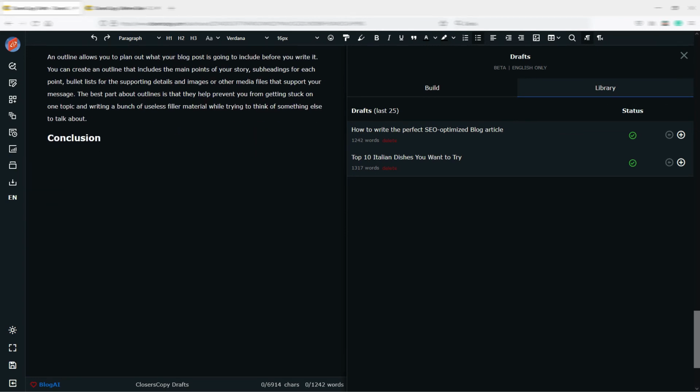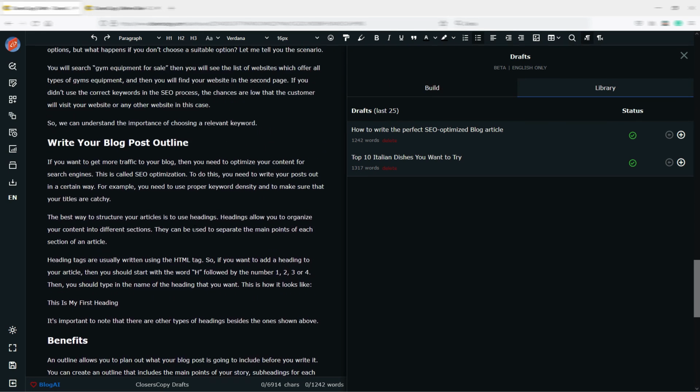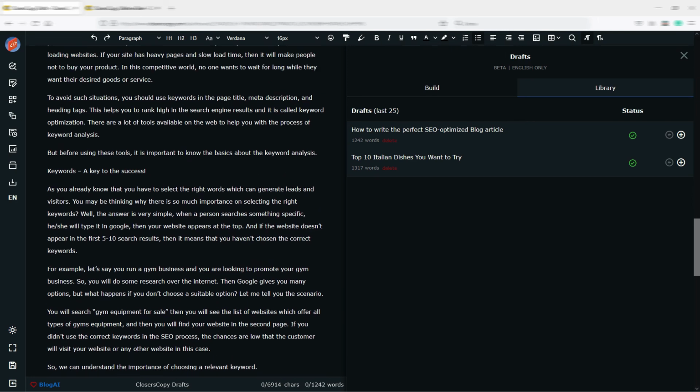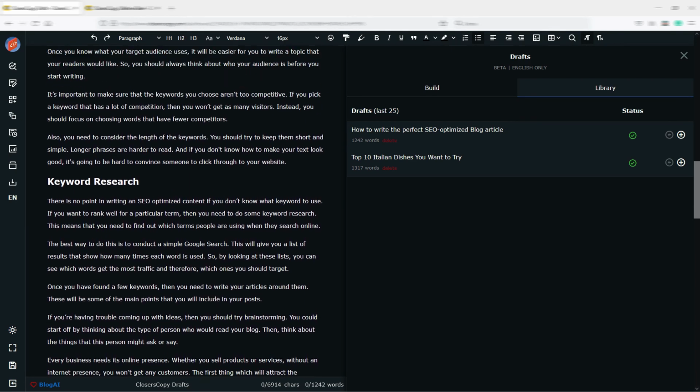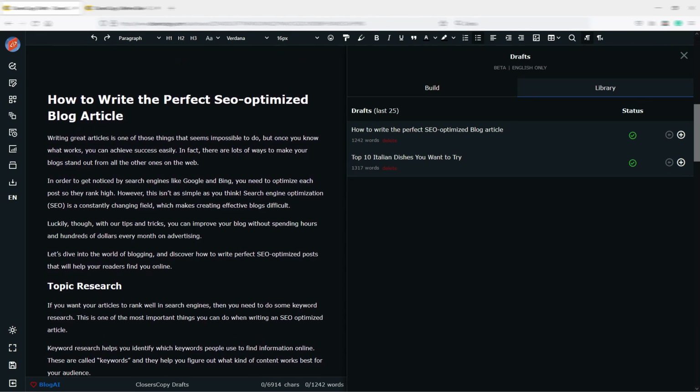Conclusion is blank. I don't know why, but again, this is in beta stage, so it will become surely better. And this is how you can have a draft of your article in a few clicks. Again, it's a draft, it's not an article you can publish right as it is. This is not happening at the moment with any AI tool.